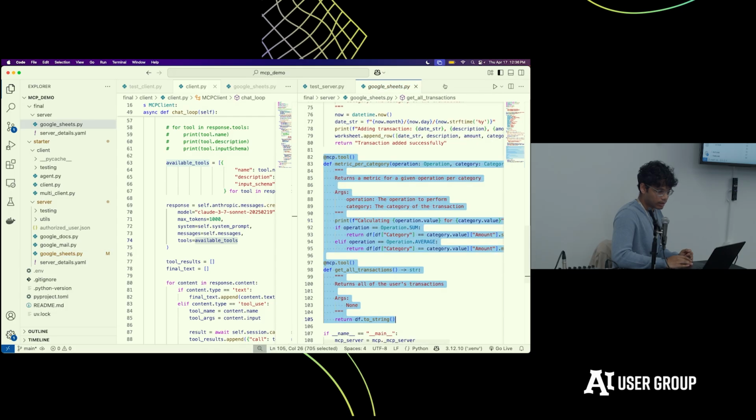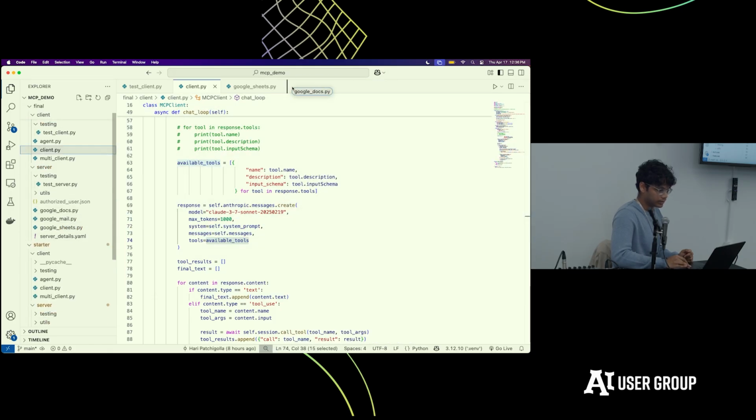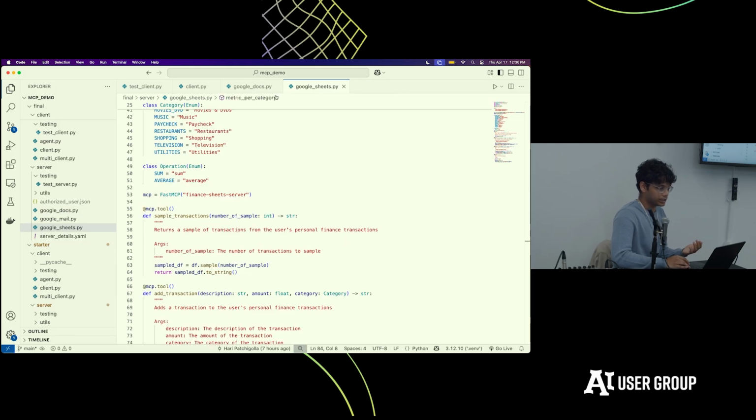So let me show you the remaining servers. These remaining servers are very similar to that Google Sheets one I just talked about, except now they interact with other APIs.